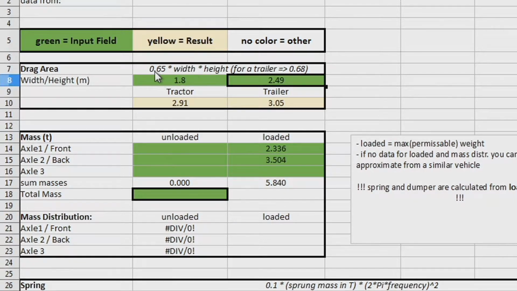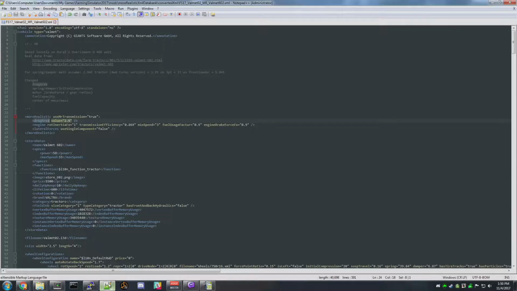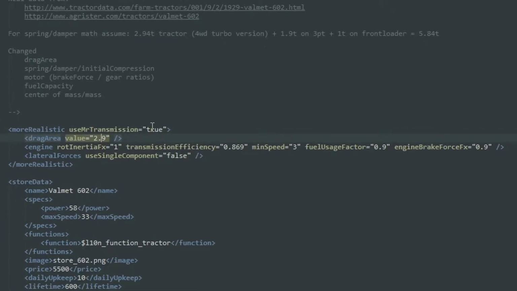And then it does some math here, depending on whether it's a tractor or a trailer. So we get 2.91 here. Green is where you put in info. Yellow is the result that you'll need for the XML file. So 2.91, I rounded to 2.9.